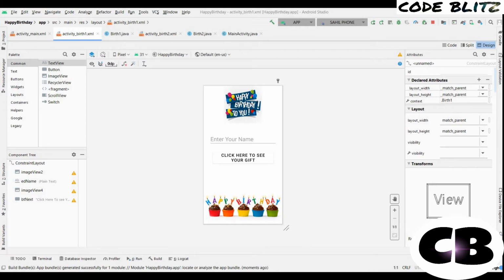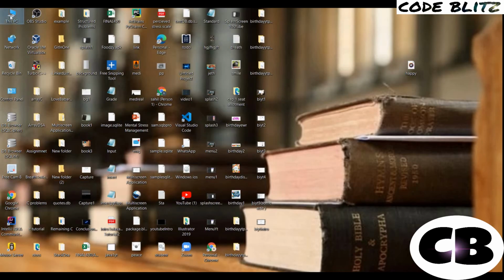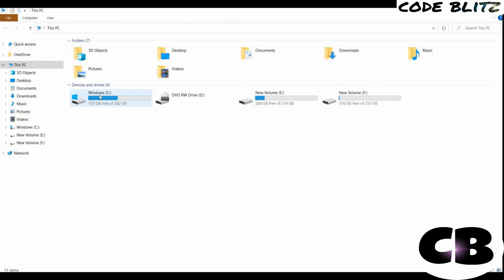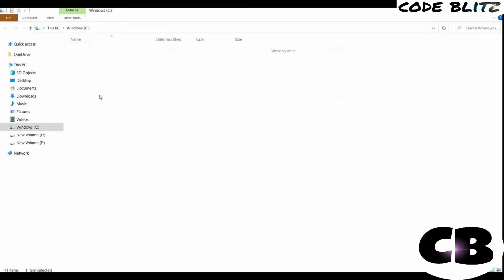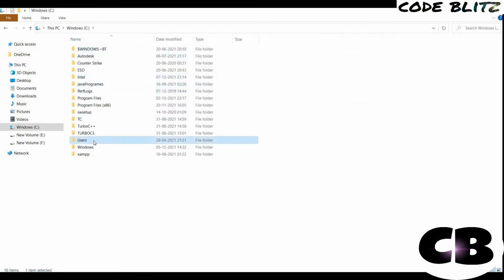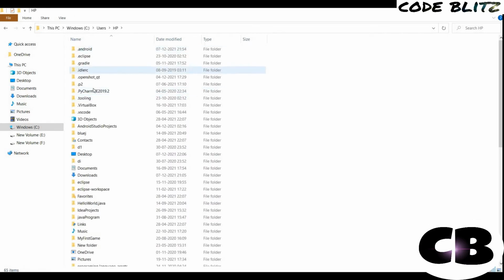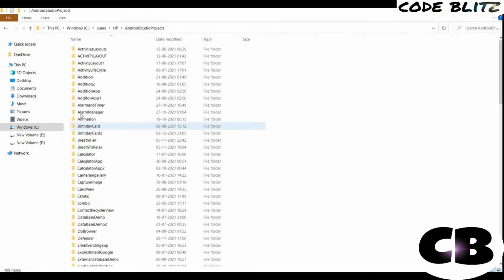So first of all, you have to go to this PC. I will go to this PC. Here you have to select Windows C. In Windows C, you have to go to the users. Then from users to HP. And in HP, you have to search for Android Studio projects. You have to click here.